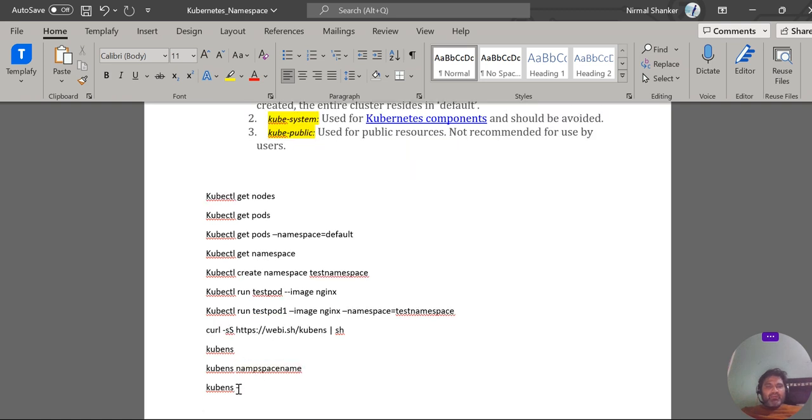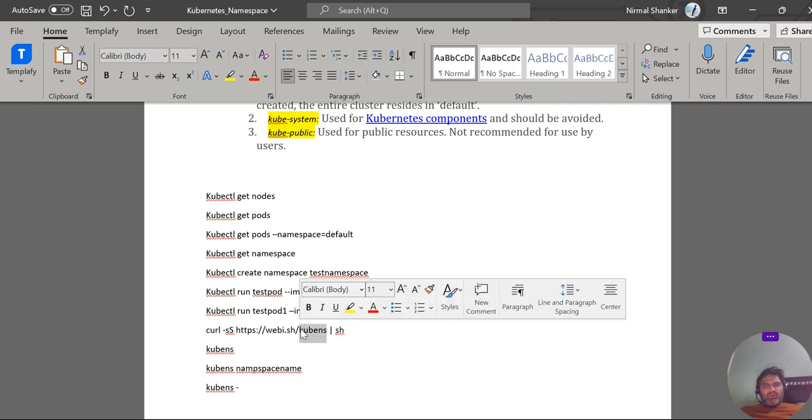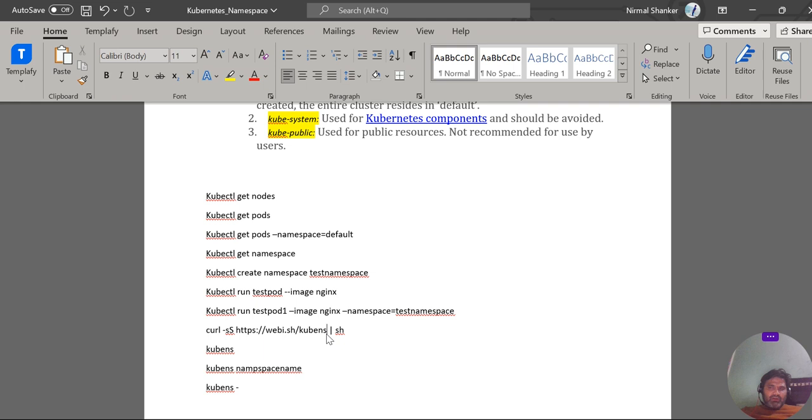That's why I told you at that time that I would share it later. There is one tool, kubens. It is a software, you can say a tool. I am not exactly sure about the details, but kubens is a tool. What is the use of this tool? Using this tool, you can switch your default namespace to your required namespace.